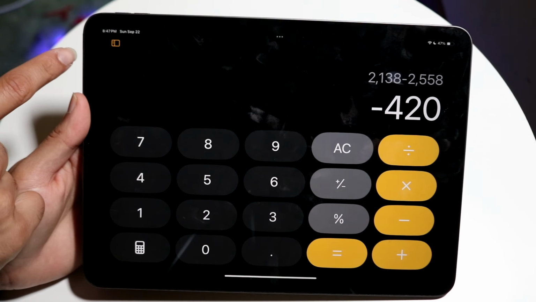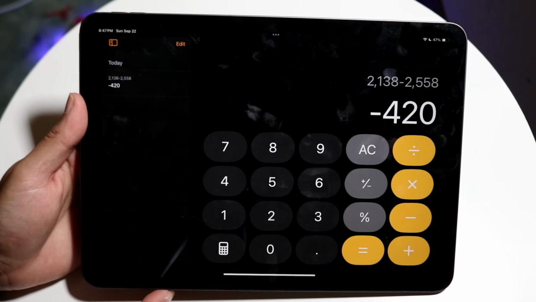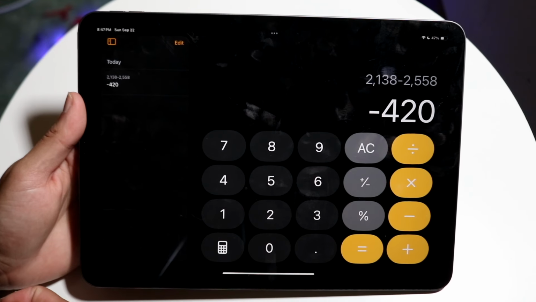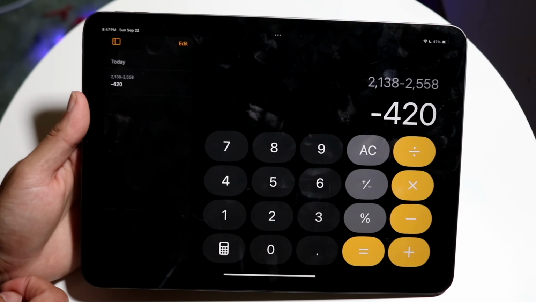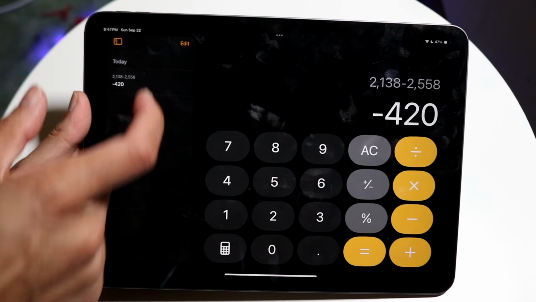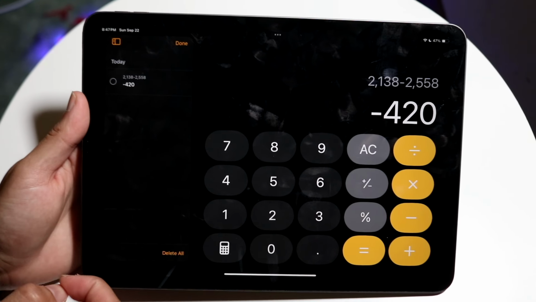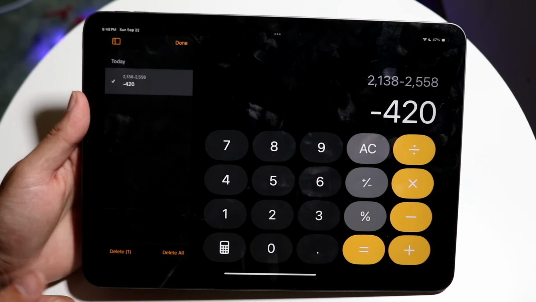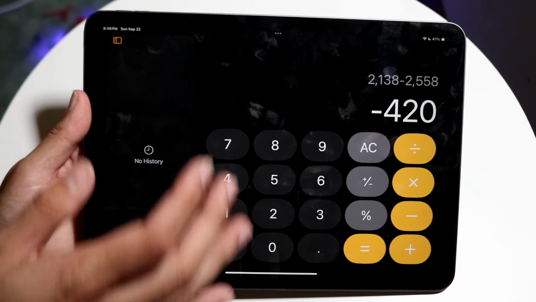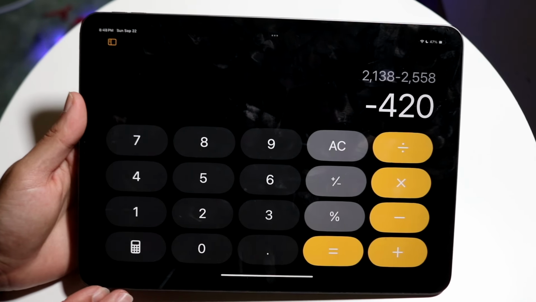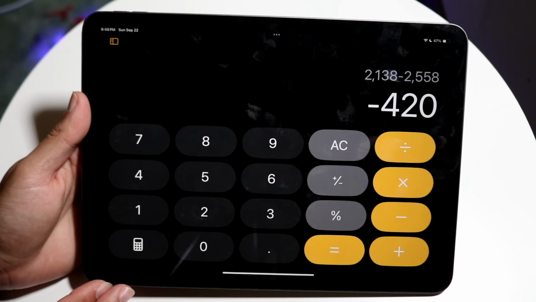If you see on the top left corner, there's a new history icon here, which will show you all the history inside of your calculator. That is actually something that's super cool. You can look through here and not only see your history, you can also click on edit and edit your history as well. You can tap in here, click on delete or delete all. You can remove the history of your calculator, which is really cool. Now that's that for the basic calculator.